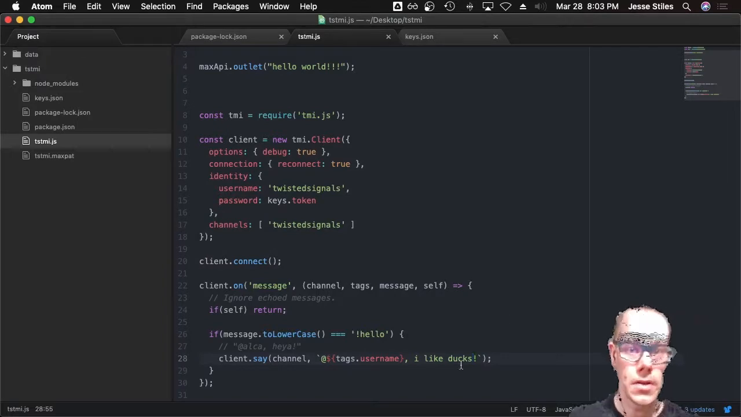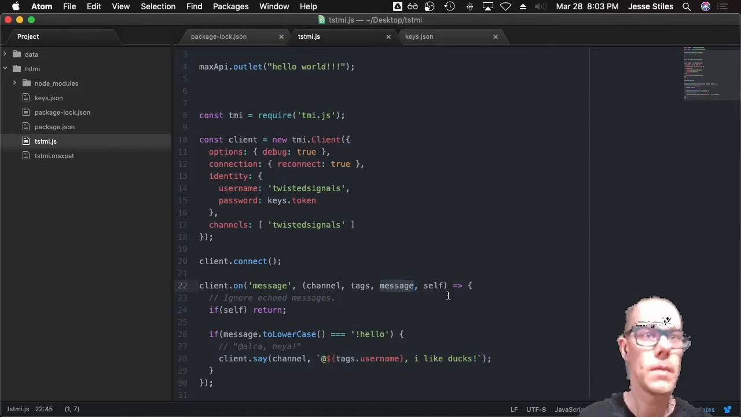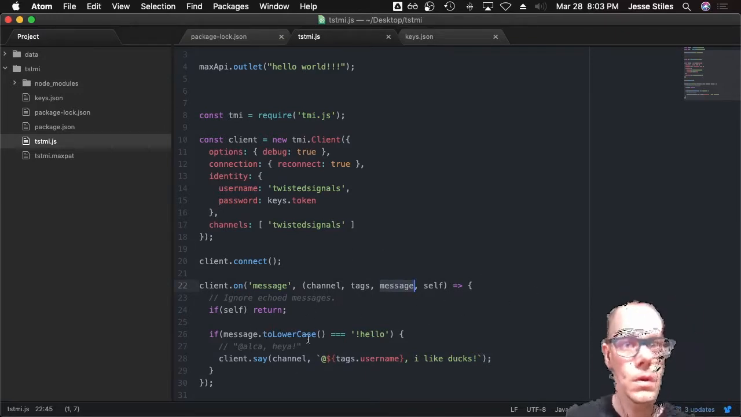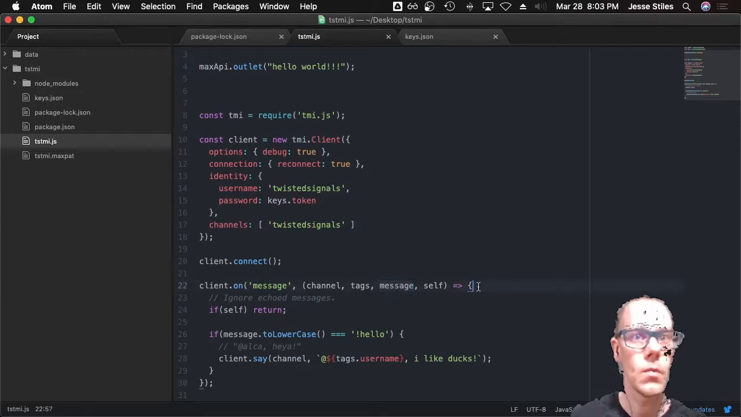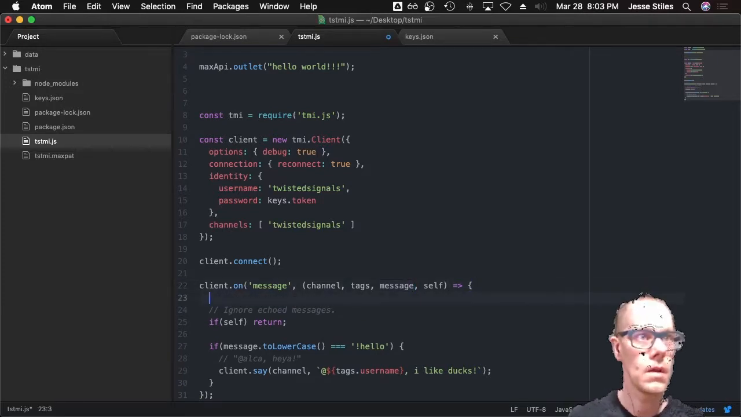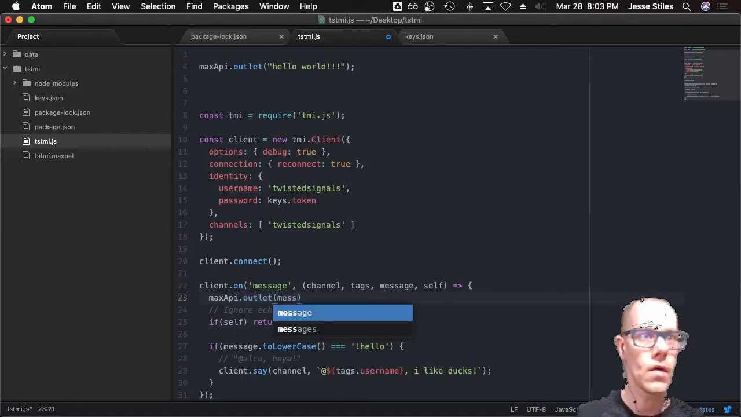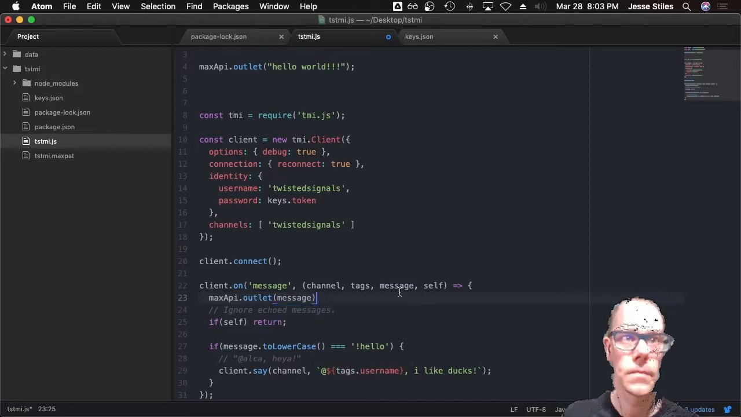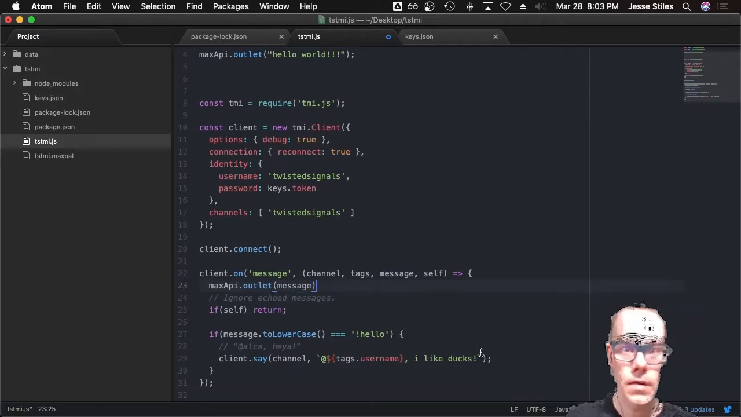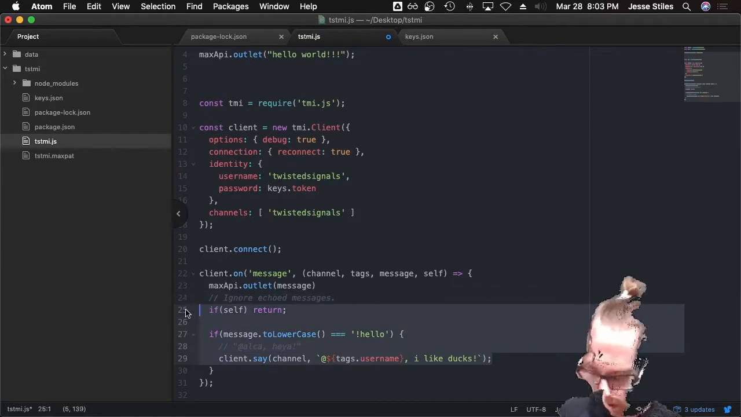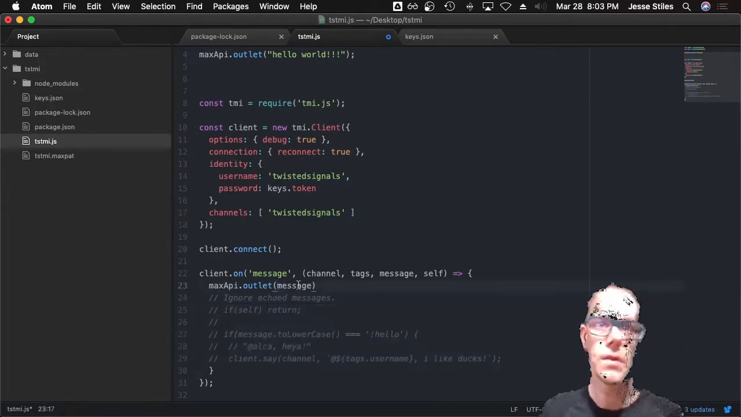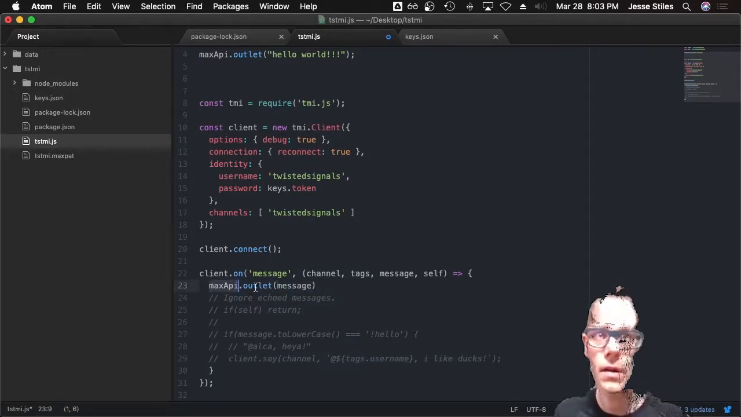Now, what I really want to do is, I don't want a bot. I just want to take the messages from this chat window and turn them into sounds. So actually, all I really want to do is make a max outlet and pass to the outlet the content of every message. And I don't actually need all this bot stuff, so I'll just comment it out. So this should simply connect to the channel and then pass the messages to the max outlet.